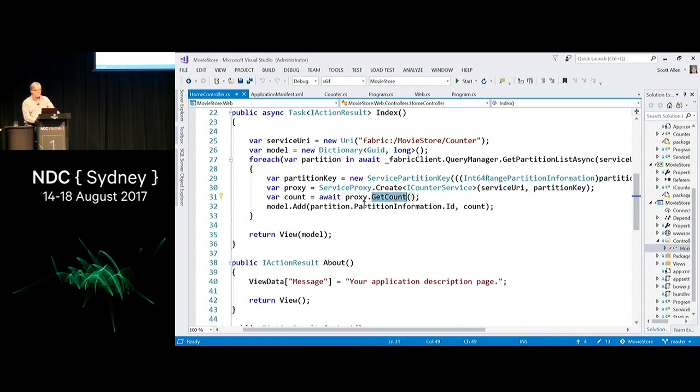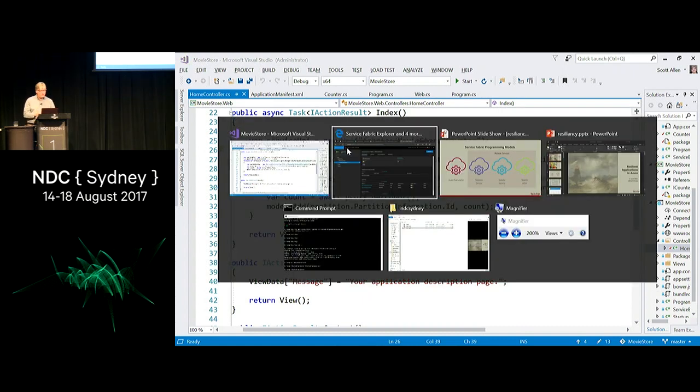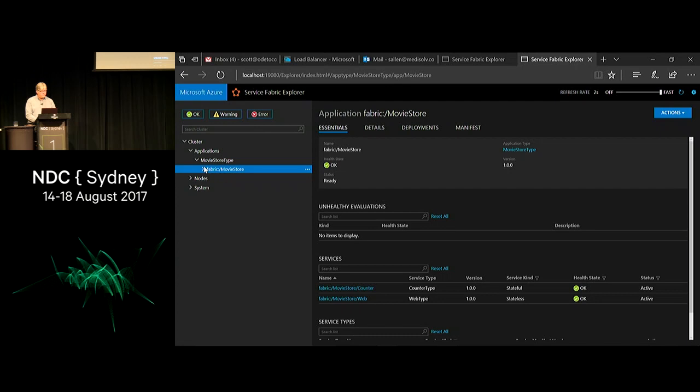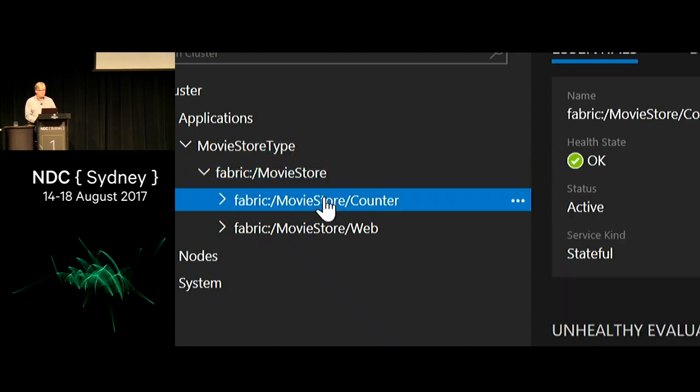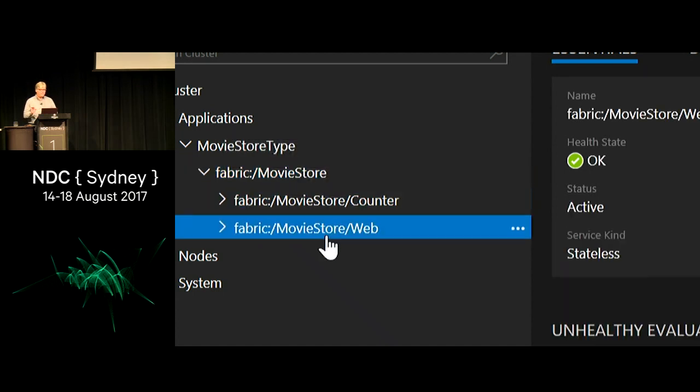I'm just going to collect those together inside of a dictionary and spit them out on the page. So I do want to show you over here in the Service Fabric Explorer, inside of the movie store, there's the two services that are running: my counter service, which is stateful and partitioned, and the web service, which is stateless, because it just uses the stateful services to store everything that it needs.